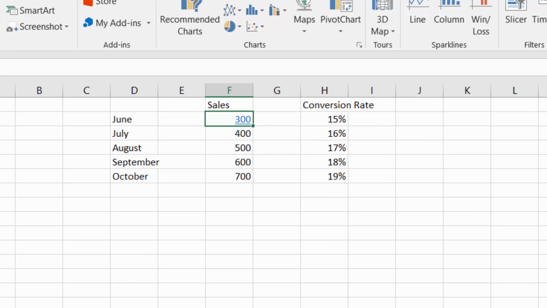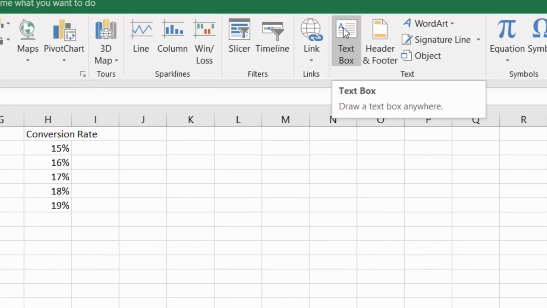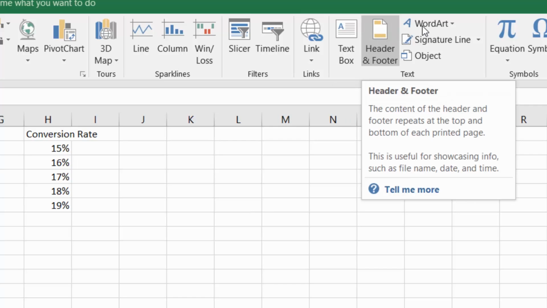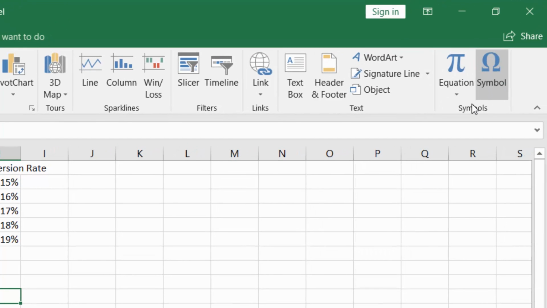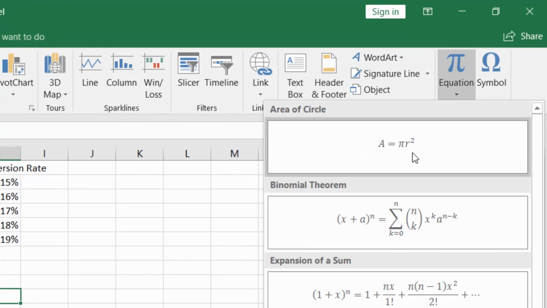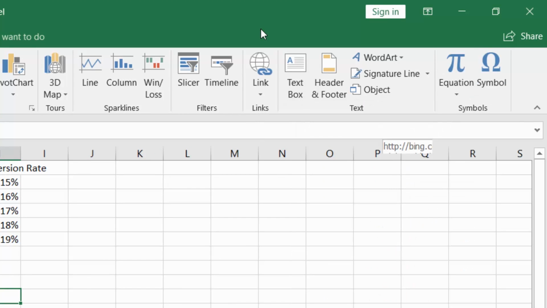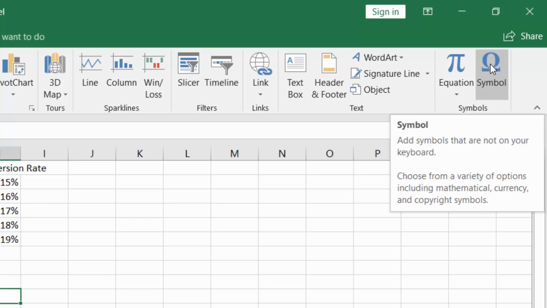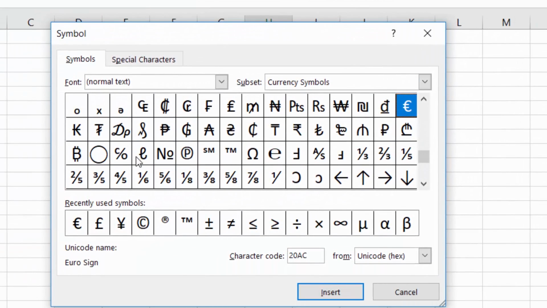And just as you would with a Microsoft Word and or a PowerPoint document, you are able then to insert text boxes, headers and footers, word art, and then objects to the document. Now, if you are working with scientific equations, you can input those equations into your spreadsheet using the equation command. And since you're working with numbers, there may be times when you want to use symbols that are not going to be found on your keyboard. You'll typically be able to find those symbols in the insert command by placing your cursor here and clicking on the symbols and then choosing the symbol that you want to use from the ones given to you here.